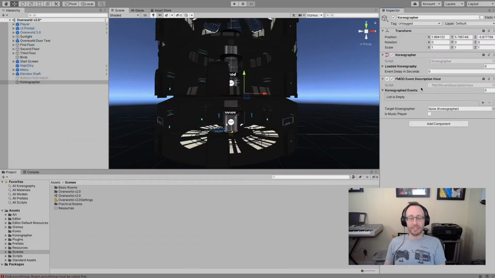The event description visor is more global. That is, any event that you listen for here, any instance of it that's generated by Fmod, Choreographer will be listening for and will send information out, which is great for music, which is exactly what we're doing. Now that we have the Fmod event description visor installed, I'm going to need to add a choreographed event.